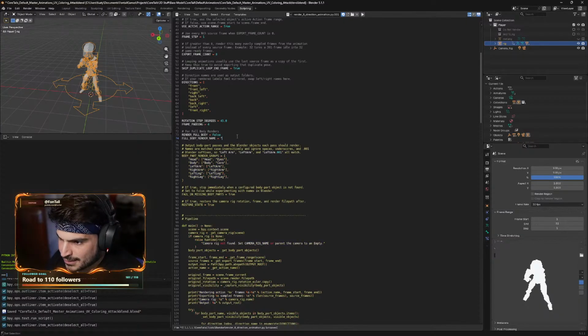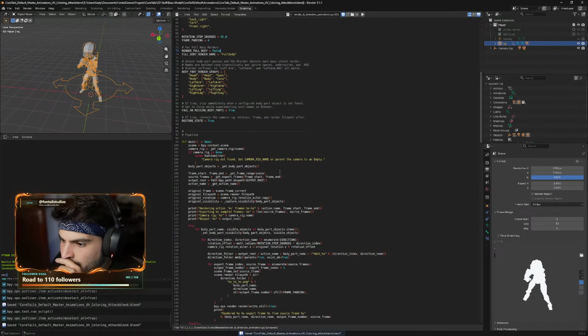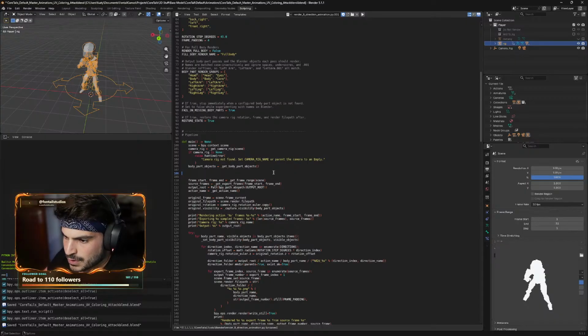Okay, let's call it, I guess, full body. Full body render name. Okay, so now we need to change it near here. Body part objects. Is this one right? Okay, here we need to change. Let's see.